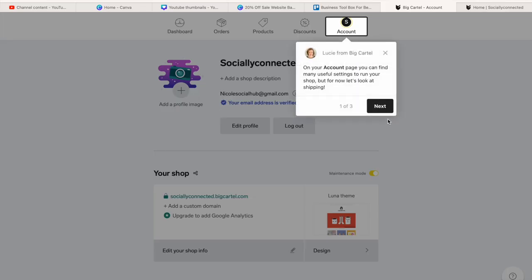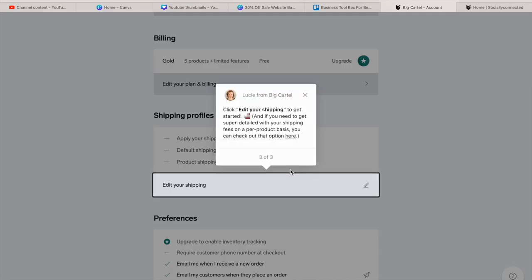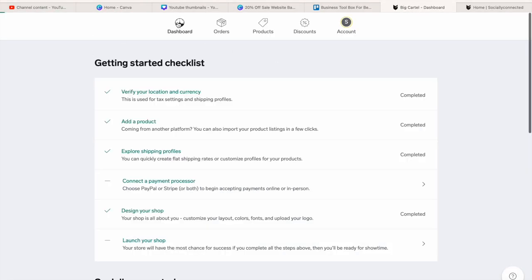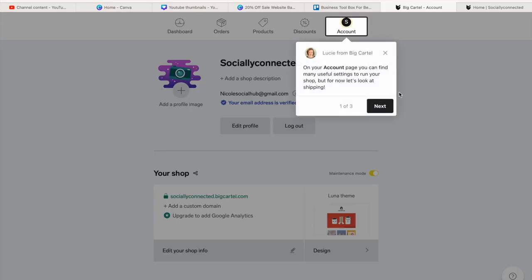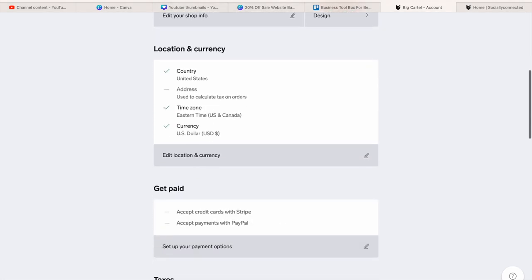So we clicked here. We want to get rid of that. Okay, let me back it up a little bit. Let's go back to the dashboard. We're going to click on explore shipping profiles, and it keeps popping up, so it's going to keep messing us up. The first thing you want to do is click on edit location and currency. It's already edited, though. You have the country, time zone, and currency. It does this for you automatically.